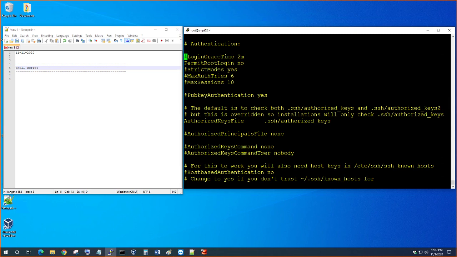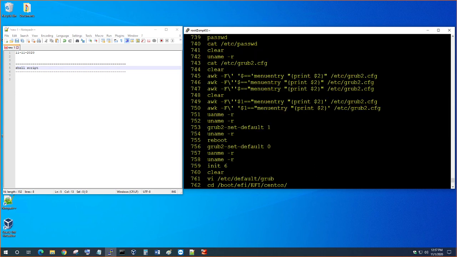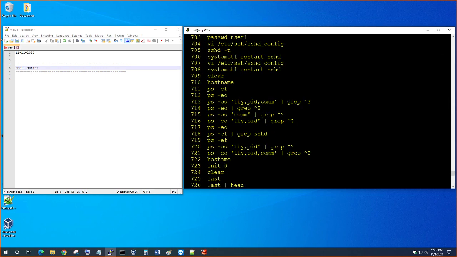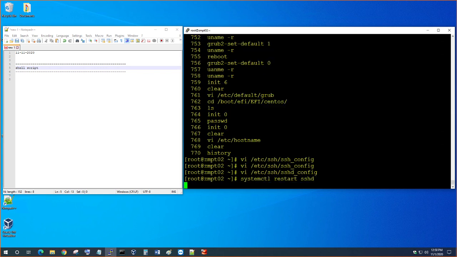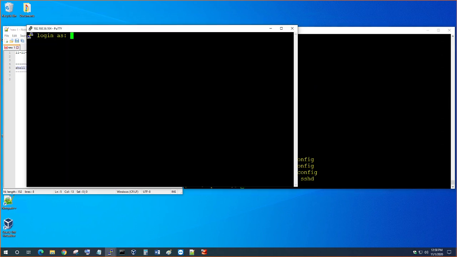Okay, permit root login, no, right? I'm going to change it to yes. You guys remember this, right? No? Yeah. Now if I connect from here, I should be able to log in as root.